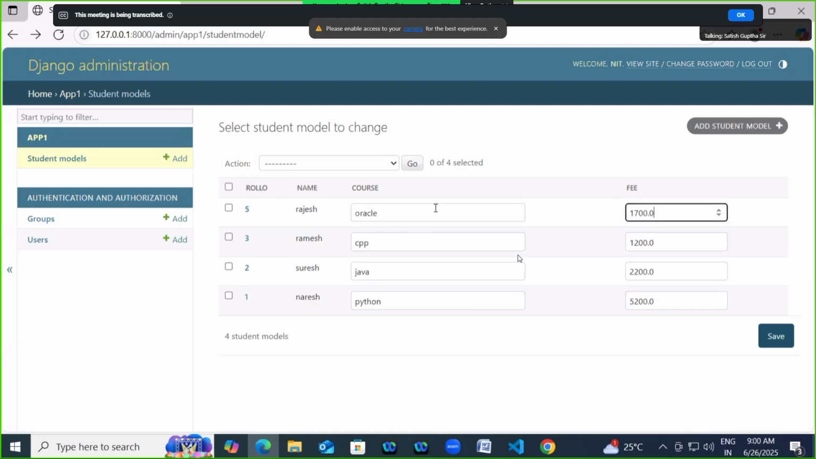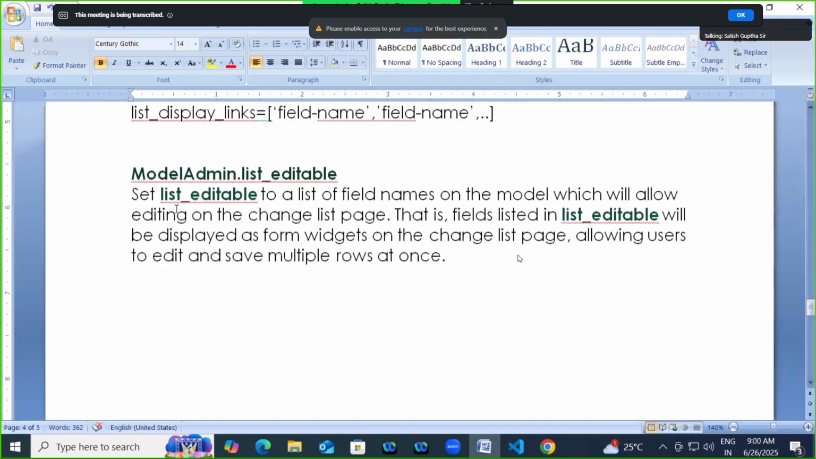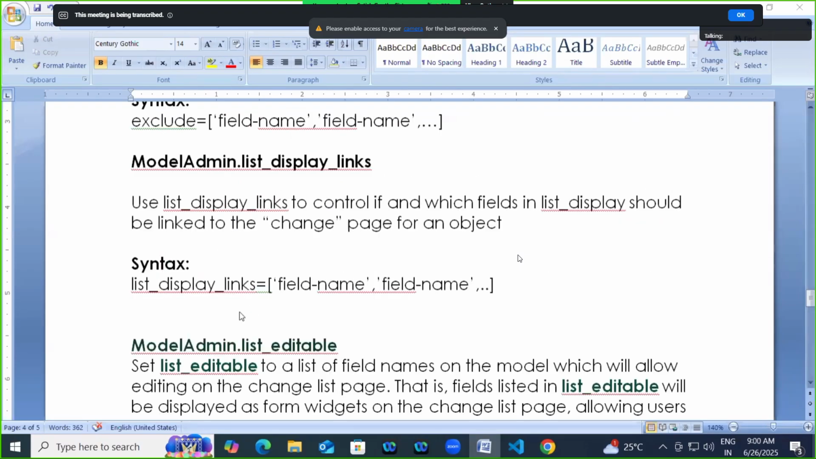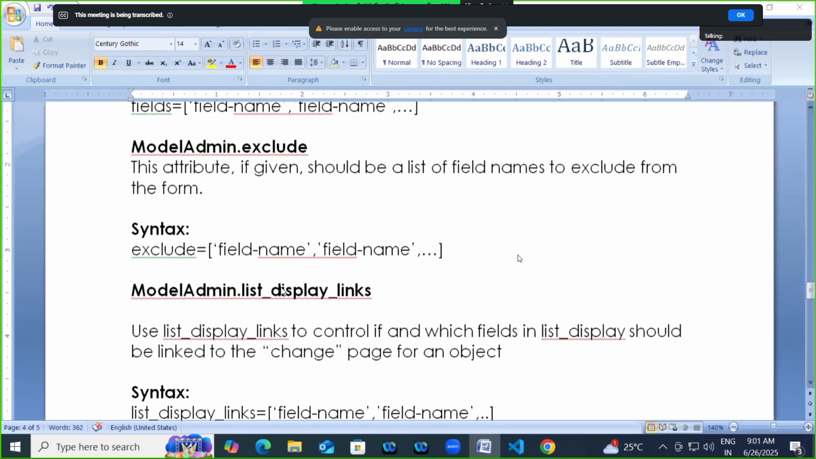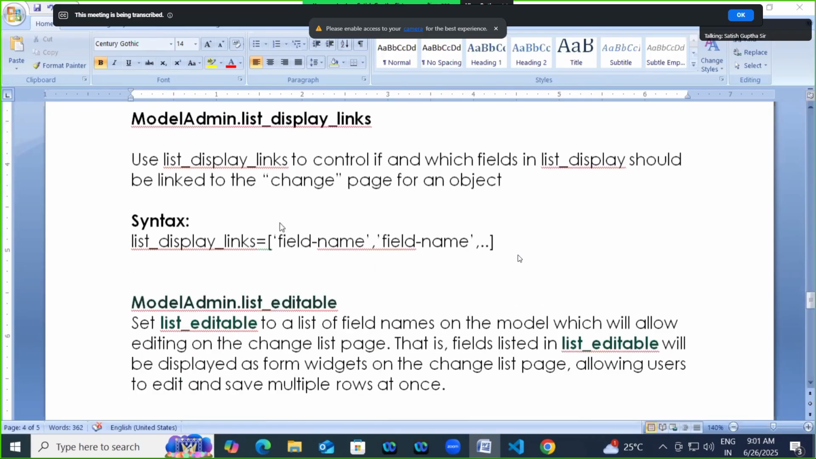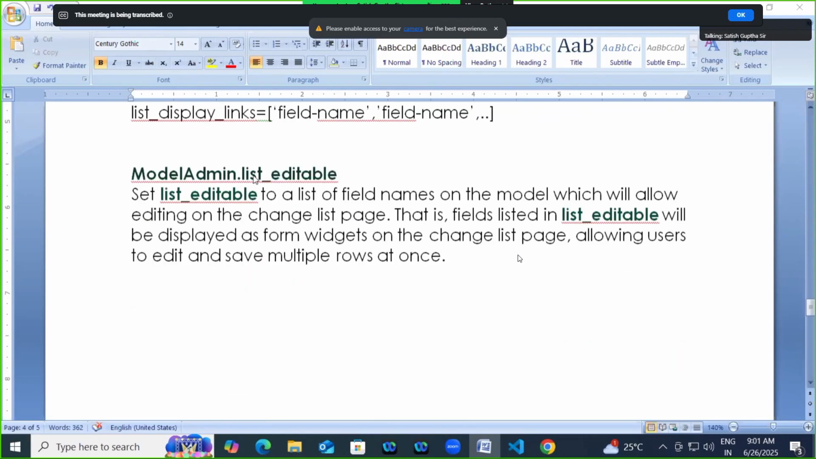Along with that, what I can do? I can modify. I can do changes in the list page only. This is changing one record or more than one? More than one. Now, whichever attribute is there with the list, you have to think that it belongs to the list page. So list editable, list display links, and list display, right? So that includes list display and list display links and list editable.